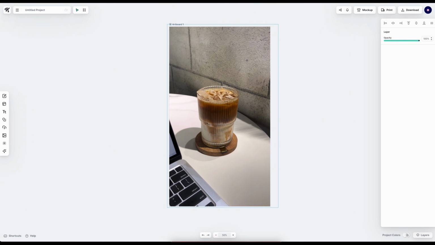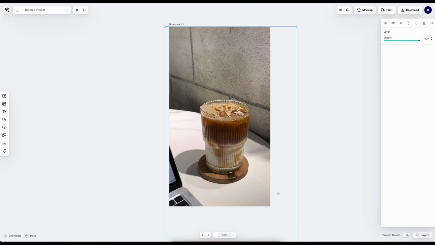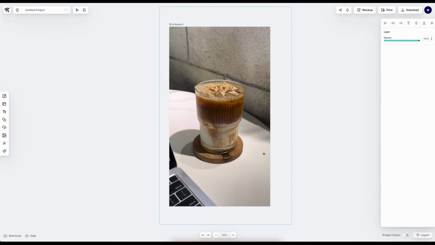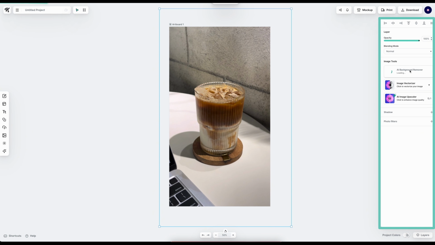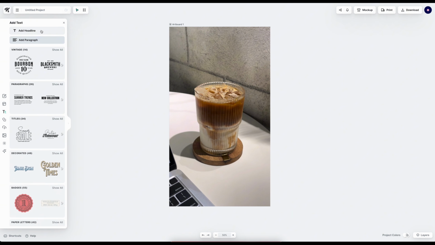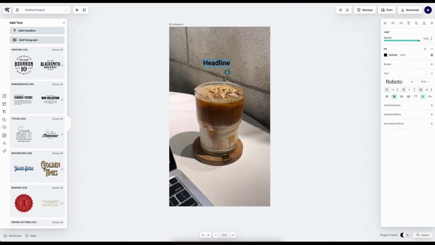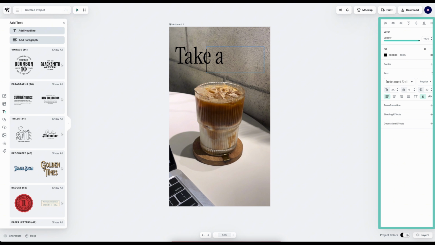So I'm going to start with this really nice iced coffee image, and we're going to create a cute little motivational story. Let's duplicate the image and remove the background of the top image because we're going to overlay this cup of coffee with our text to create a sense of depth. Our copy for this one is going to be "take a break, take a sip." You know, a reminder to slow down, enjoy your coffee, you got this. This is all you need to start your week.